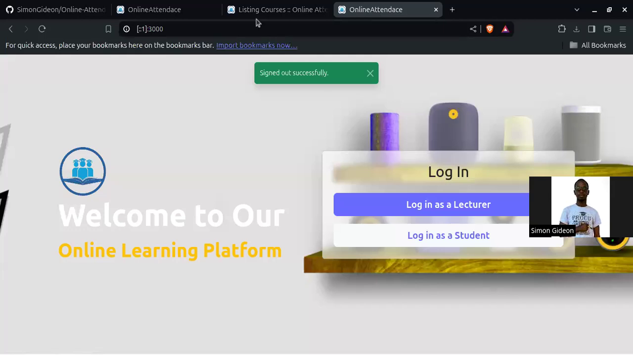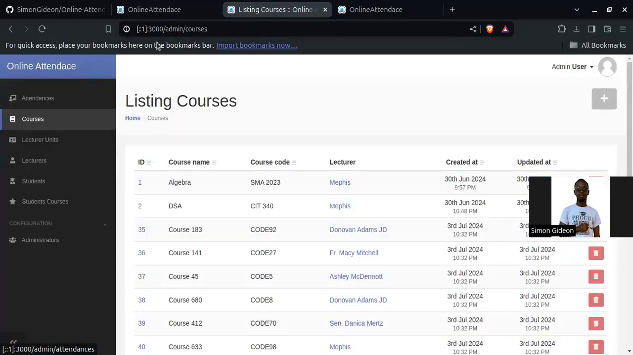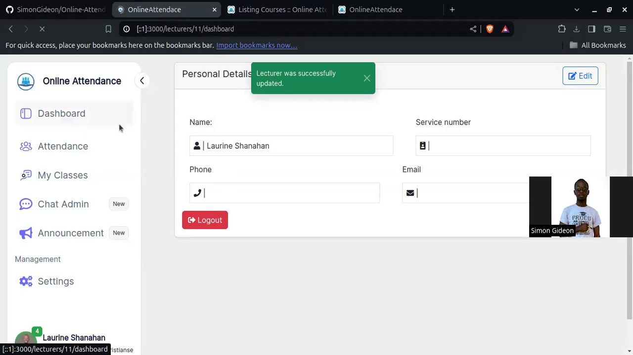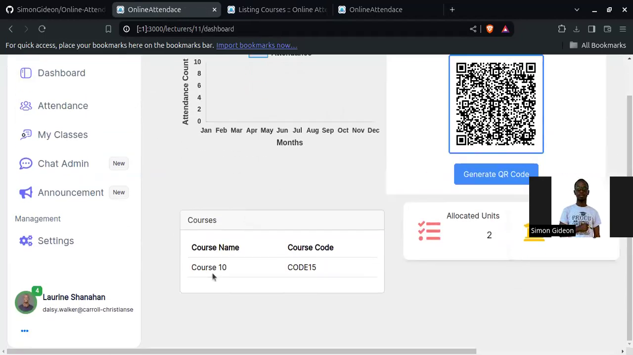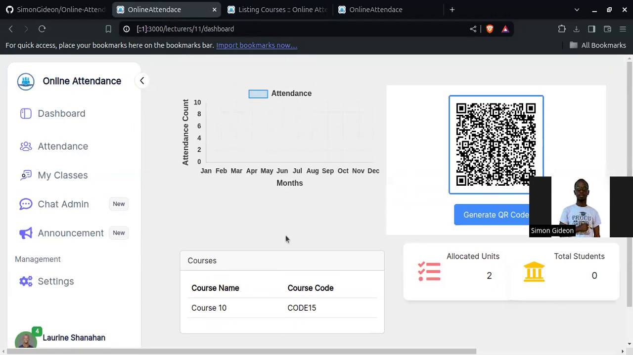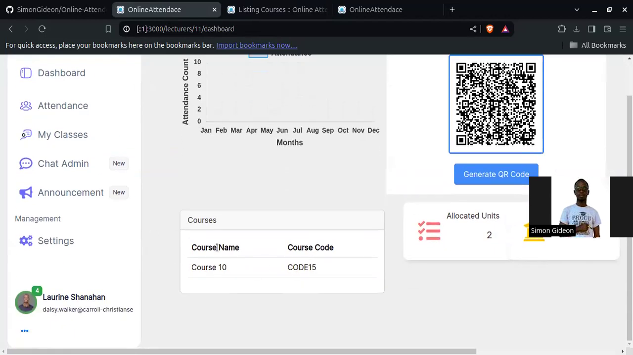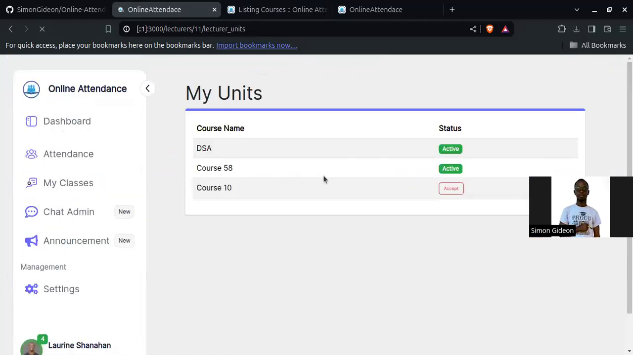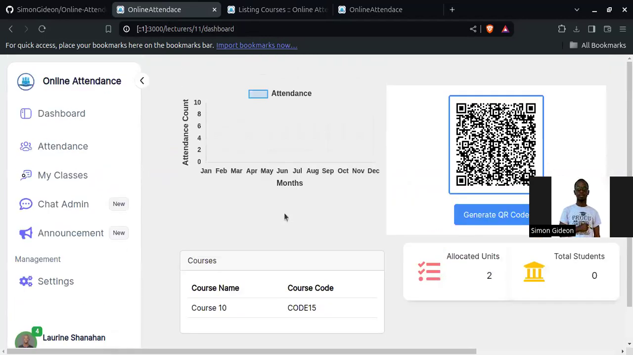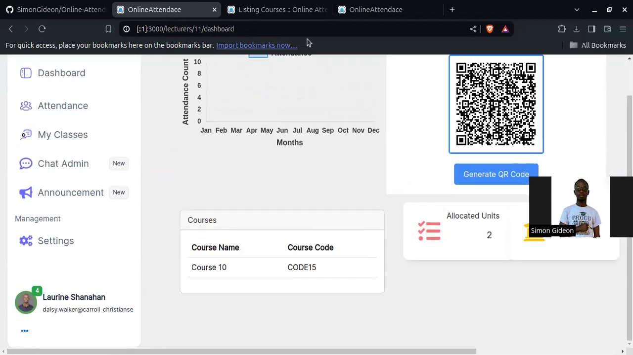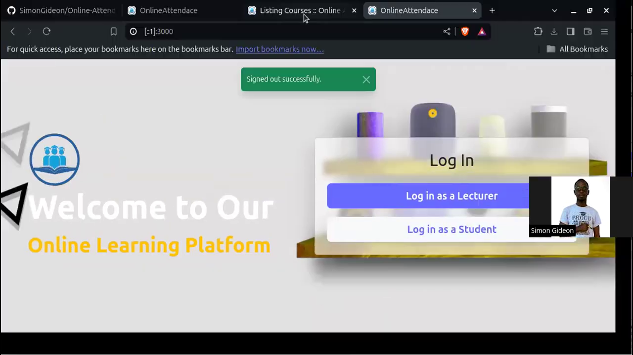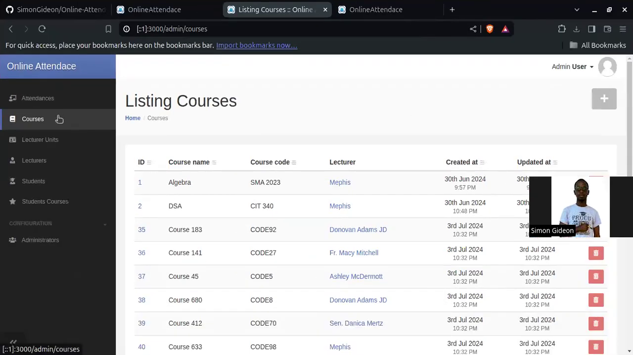So let's go to the admin and allocate a course to this lecturer. As of now, the lecturer is only having two allocated courses. We want to allocate this lecturer another course. So let's go to the admin, courses. Let me create a new course.